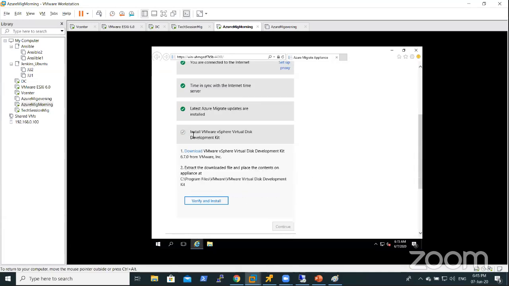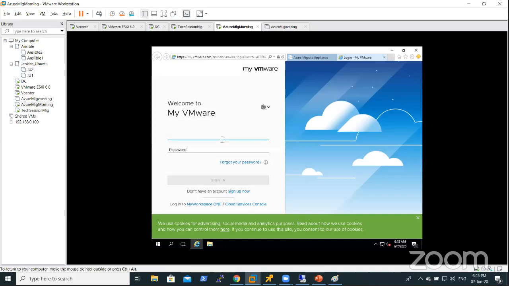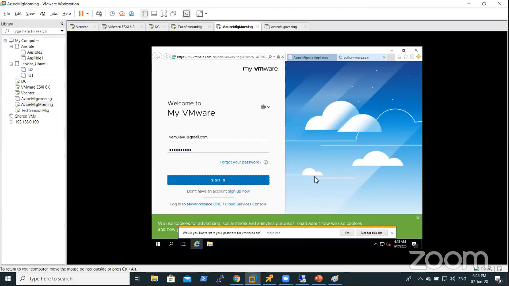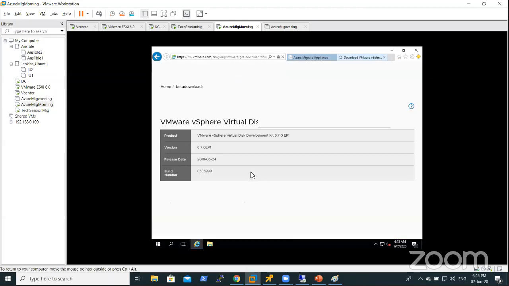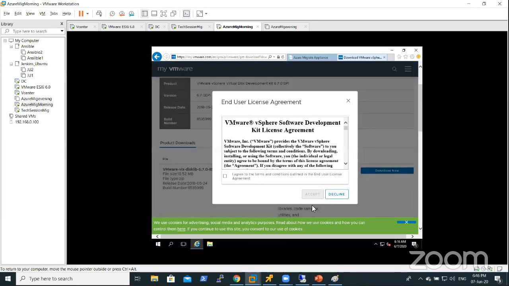Okay, so next it is asking me to install the VMware vSphere Virtual Disk Development Kit. So I need to download this from the VMware environment. If you click on this download option, it will take you to the VMware site from where you need to download it. You should have a subscription, or sign up if not. If not, you have to go and subscribe yourself. Right, so this is the zip file, which is the Virtual Disk Development Kit that is needed. I'm just downloading this.